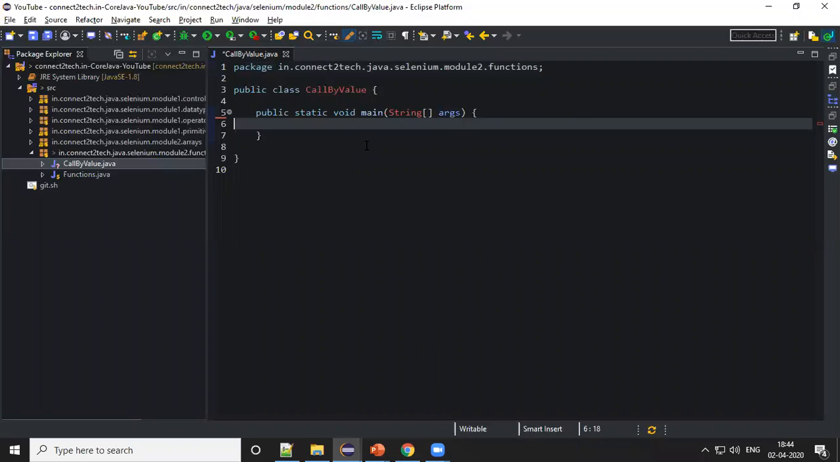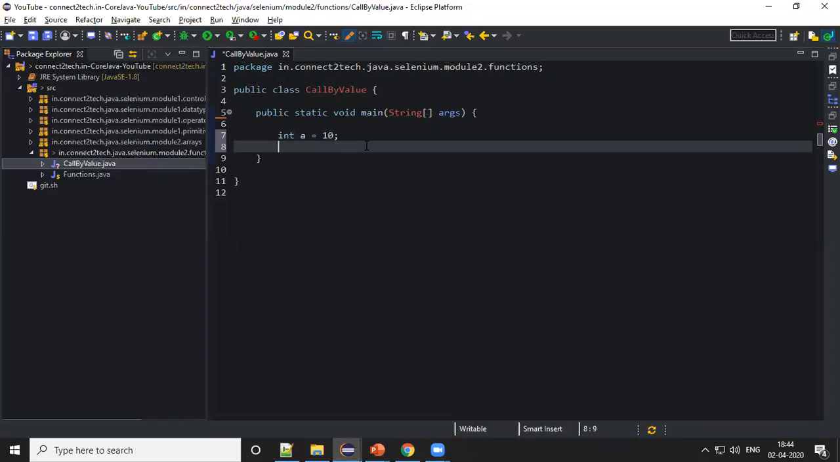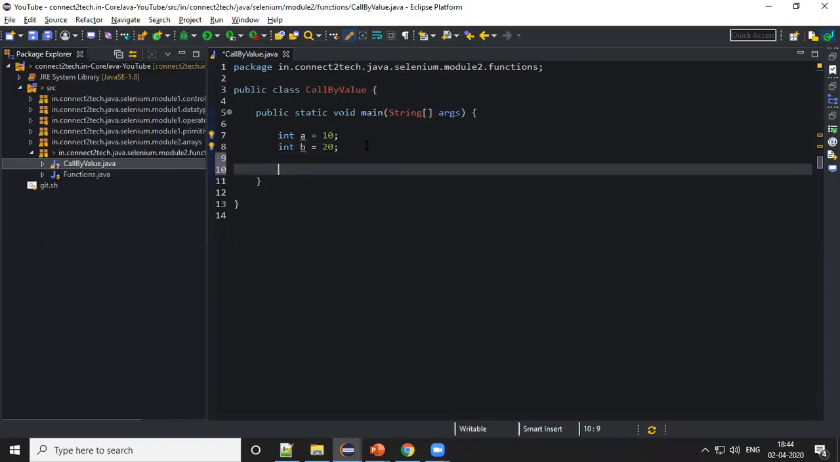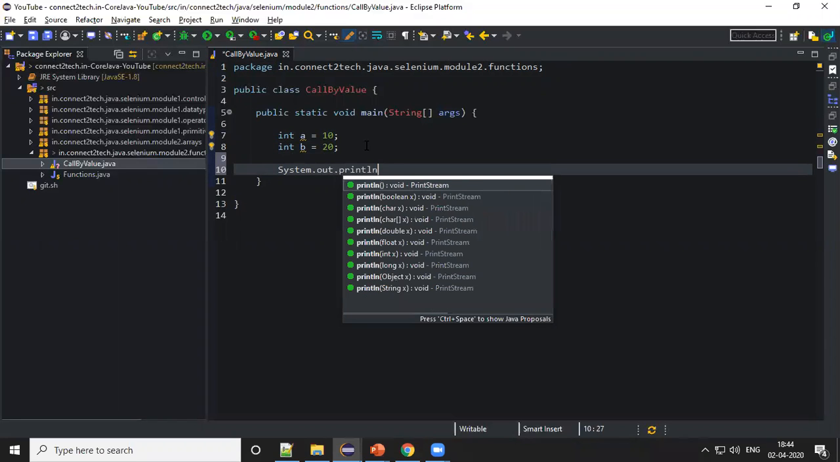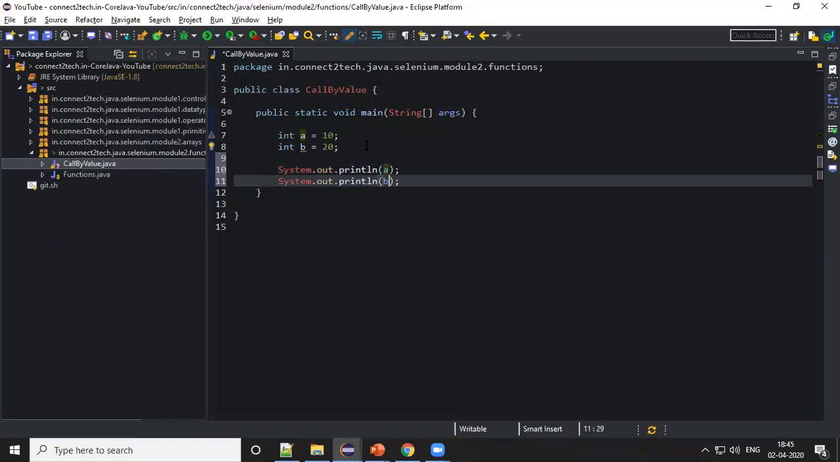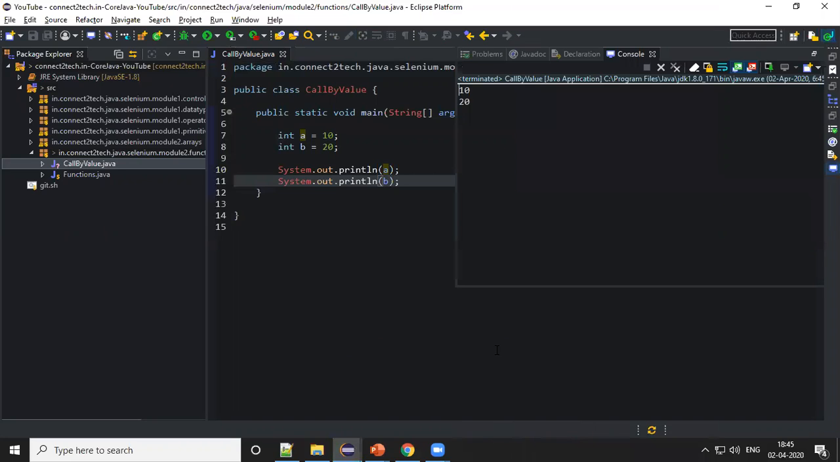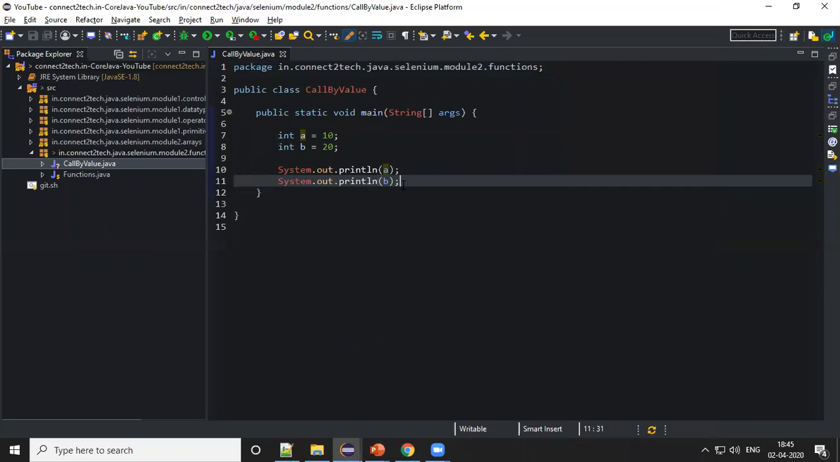Now let's go ahead and say int a equal to 10. And I'll say int b equal to 20. And also I will display the value of a and b. I'll say System.out.println, a, and then I will display the value of b. So we all know the output of this program, but still let me run it. Right click, run as, and we see the values 10 and 20 as expected, right?